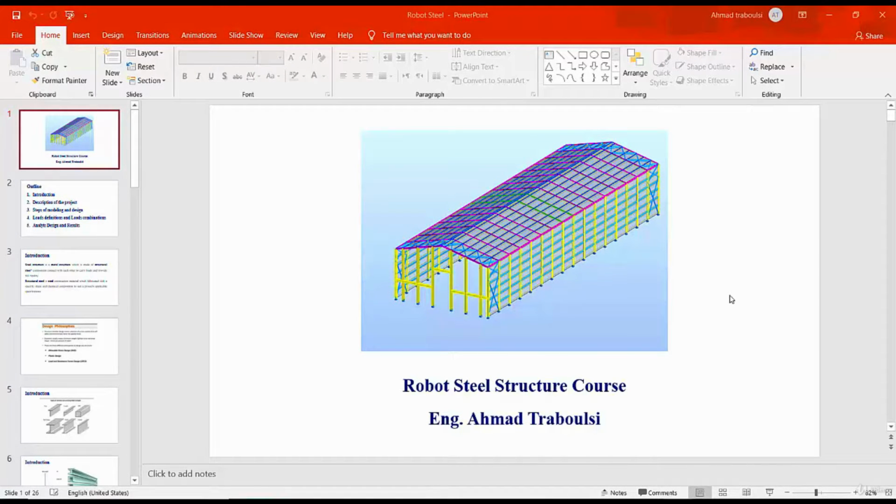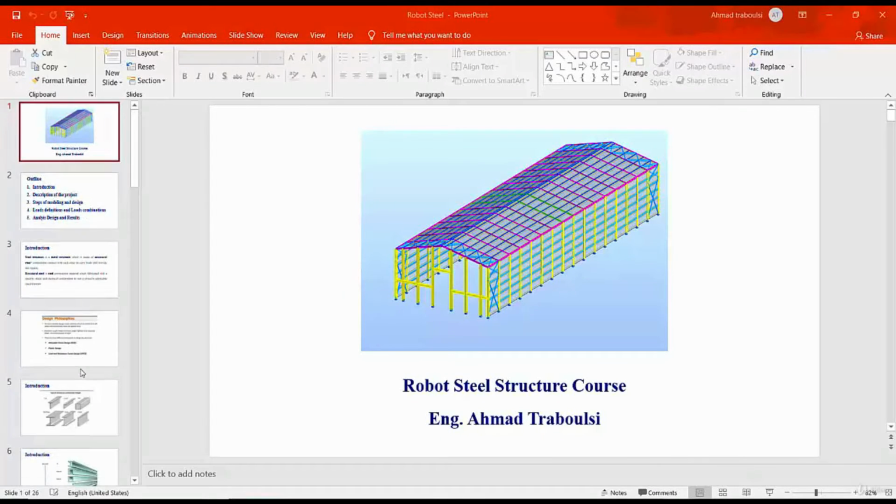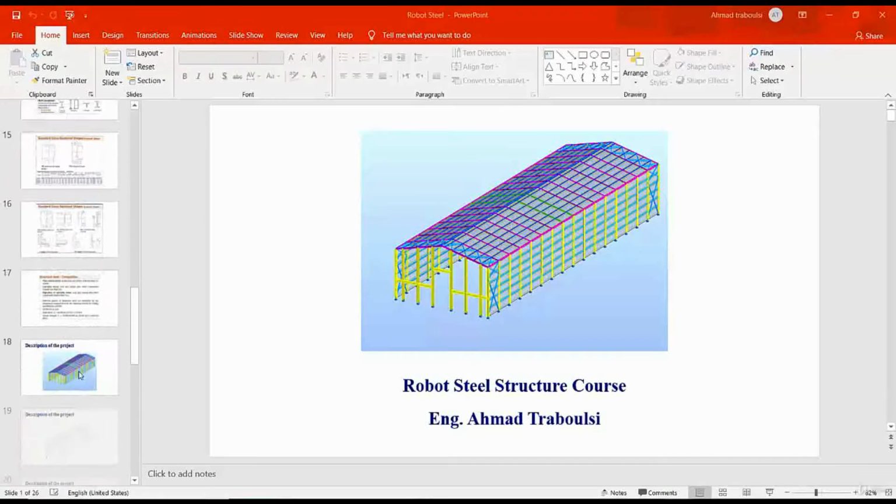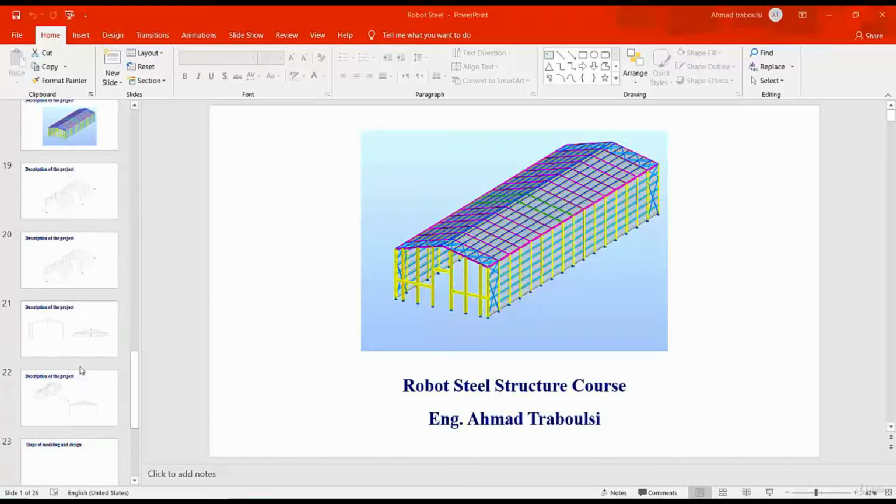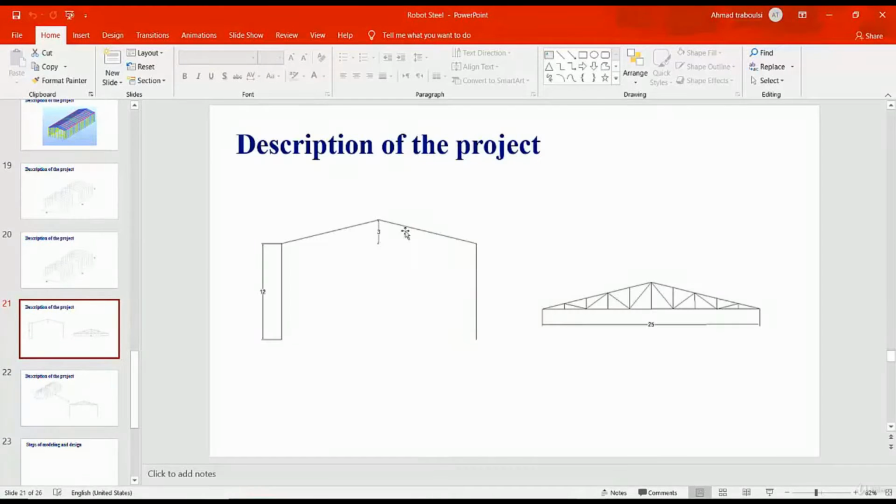Now in this lecture we want to model and draw the top rafter of the steel structure. The rafters are the beams at the top, so we call them rafters. For more detail, we want to draw these beams.